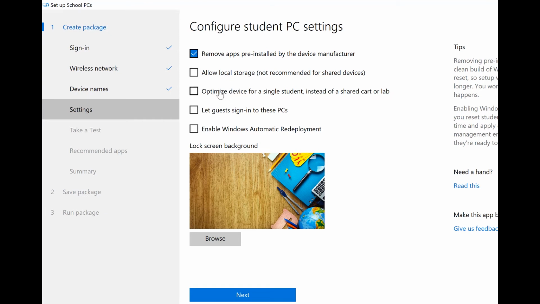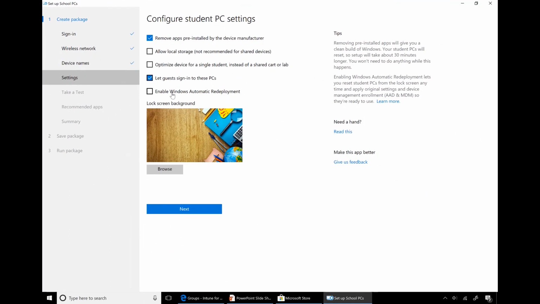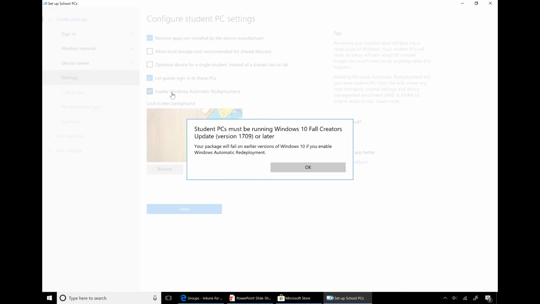I can have the option to optimize for a single student, which would, once again, not be for this use case, but would be useful in a single student use case where I want to allow them to have access to all of the storage on the device. I can let guests sign in, and I'm going to use that as well as an option for this computer. I can also choose to allow Windows automatic redeployment, which lets me, from the lock screen, pretty much factory reset the device and then use it for something else. Just a note on that, it needs to be Windows version 1709.